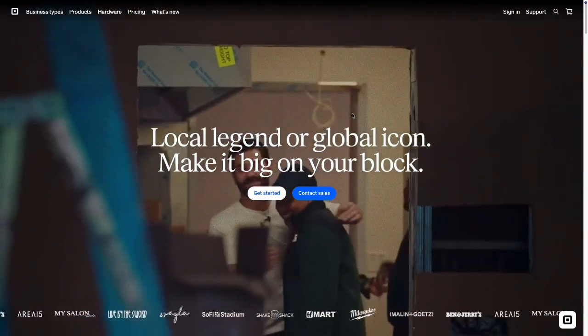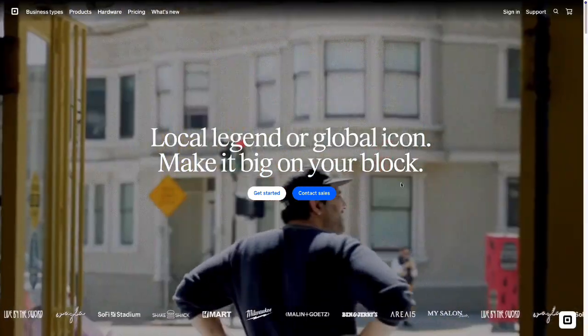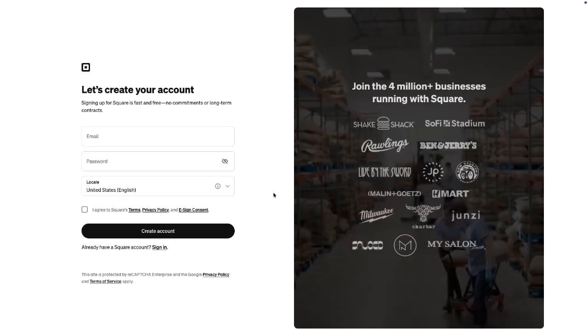So to begin, open up your browser and go to the official Square website. So from the main page, click Get Started. So this will take you to the account creation page.